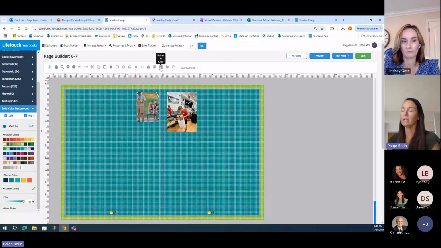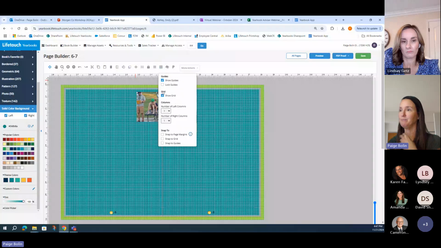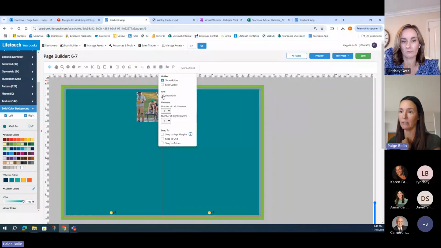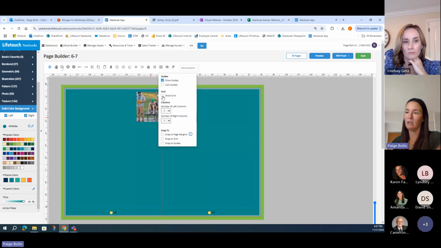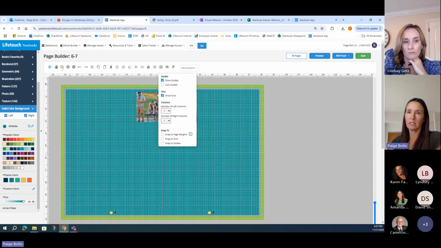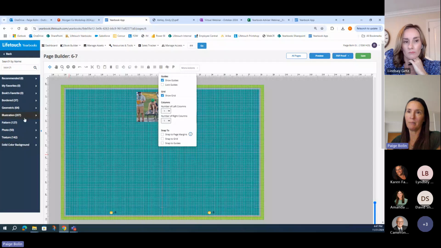And then at any point, if you need to see it better visually, you can come to your guides and grids and unclick show grid, and that opens it back up to show you what it's going to look like before you proof it. The proofing is the best, but if those lines are driving you crazy and you want to see what it's going to look like, you can unclick that to get a little bit better of an idea.